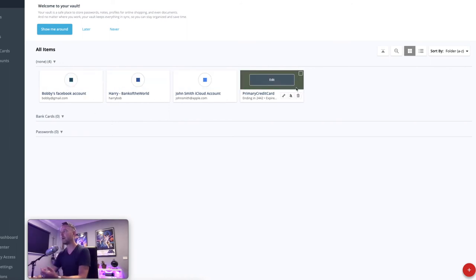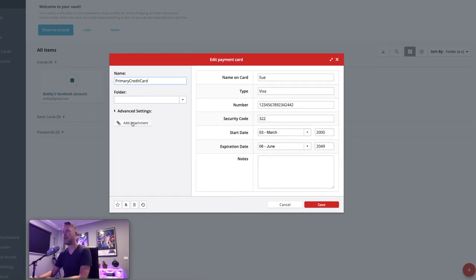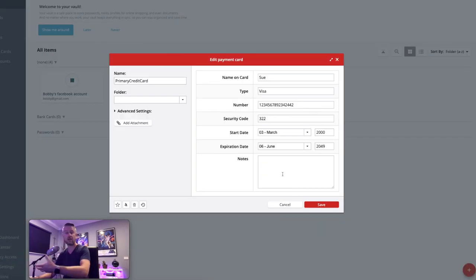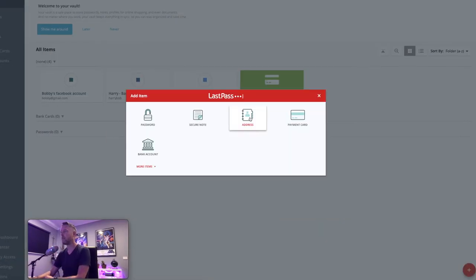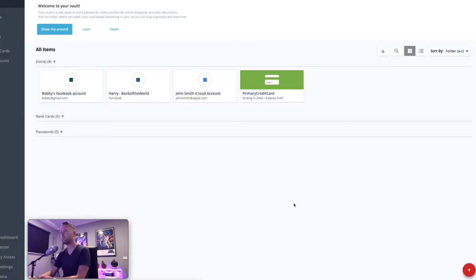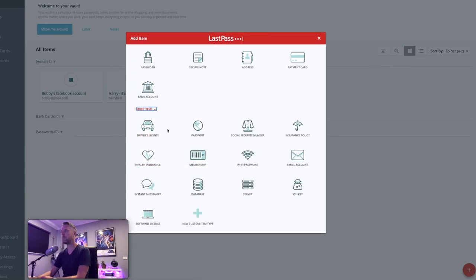Very similar, I've got my credit card in here. Here it is, my credit card information. You can add attachments. For example, you could actually have an image of the actual card itself, which is quite nice. Addresses. Secure notes are really helpful as well. You know, little messages that you need to keep secure. And there's a few other items as well, such as your driver's license, your passports, and a whole range of other information. So this is an amazing place to store all of this information.